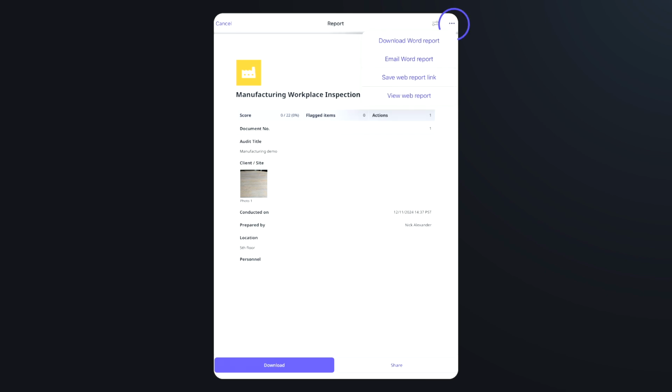So from the top, we'll go ahead and click those 3 buttons. From there, again, I could also download the Word report, or I could email the Word report as well to share out what's actually happened on this inspection. Now that we've viewed, downloaded, or seen what happened on the report itself, let's go into the Actions tab.